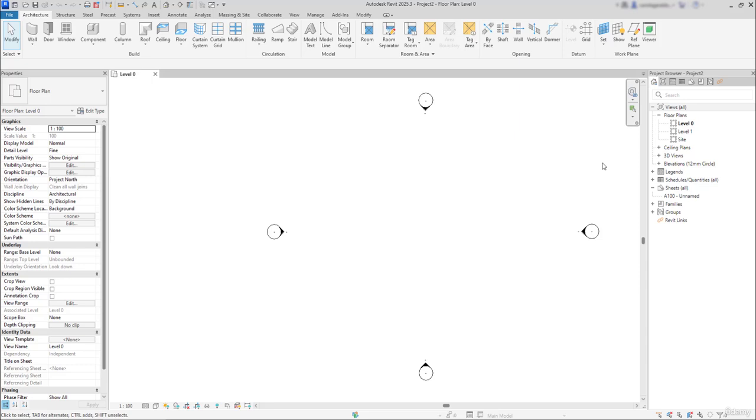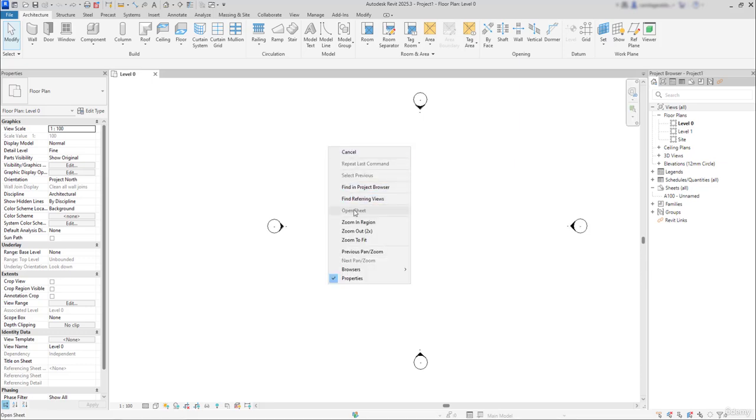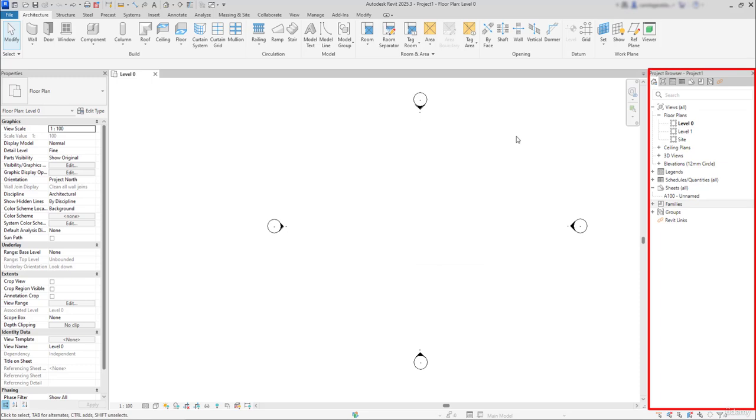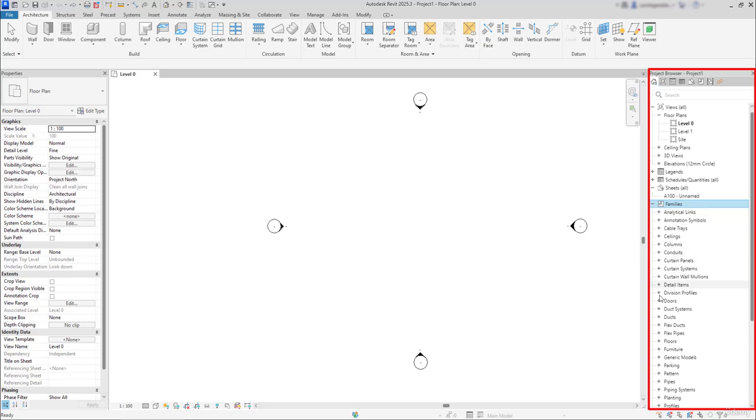Now, one important tip: if you cannot see any of the panels, click in the main window with the right button and make sure they are activated. With the project browser, we can open and manage the views, schedules, sheets, and families within the project. Its well-organized structure makes it easy to find what we need at any time.